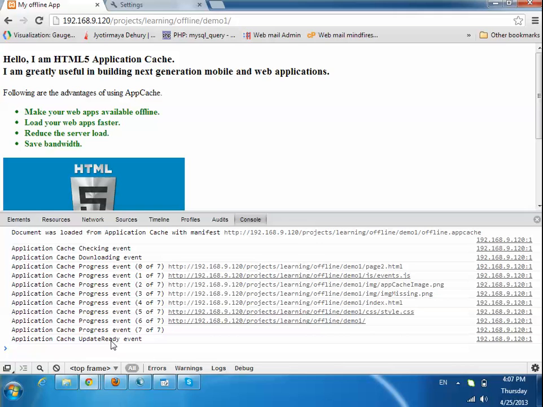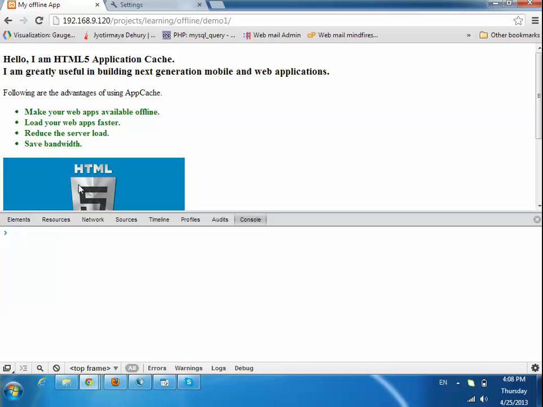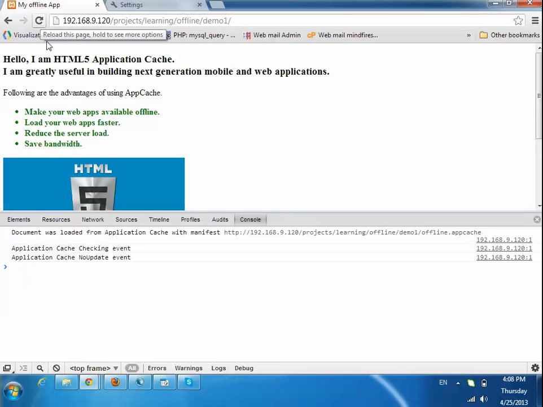So let me clear this log again and refresh it. Now it will first fire the checking event, and in the checking event it will check if the application is already fetched or already accessed by the user. Now if it finds it is already accessed by the user, then the no update event will be fired.